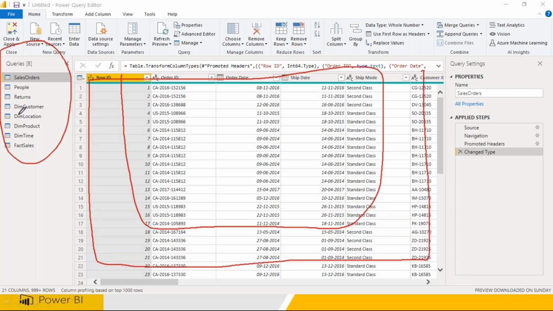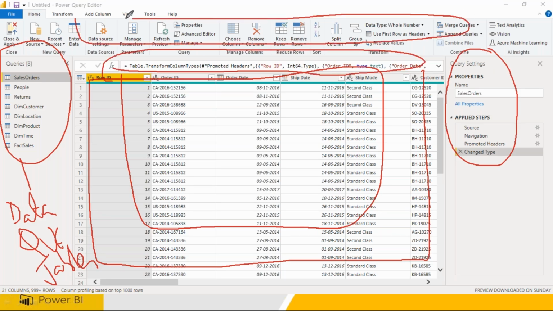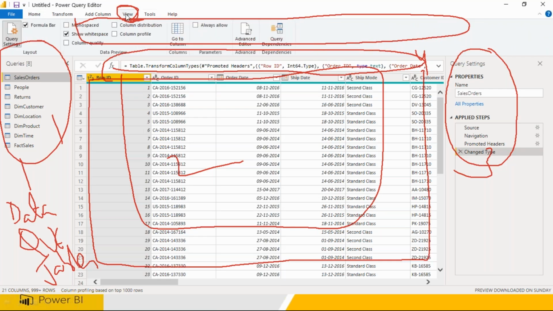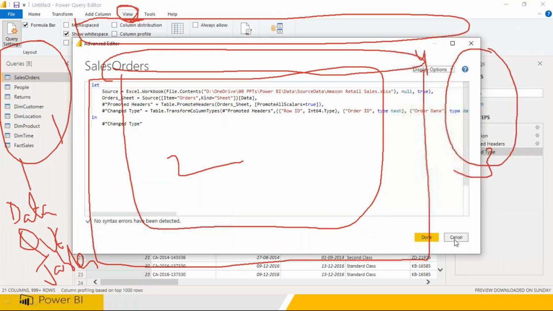So this is the queries window, or what is called the data queries window, where you can see the tables. This is what is called query settings. This is the formula bar, and this is the ribbon, or the menu. So, 1, 2, 3, 4, and you have one more option when you go to the view menu. Click on the view menu, advanced editor. You will be able to get the complete code of the program.